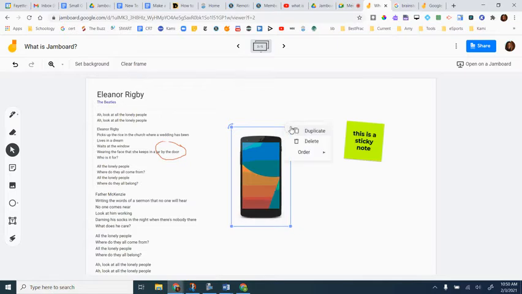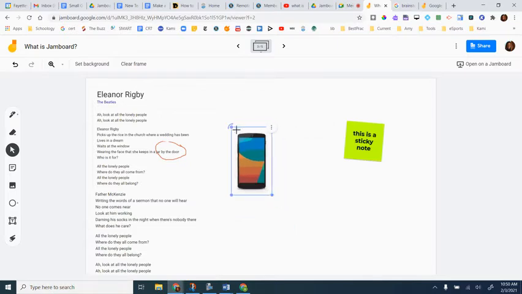And I'm going to have those same menu options. I can also resize it. I can rotate it, and I can move it around the screen.